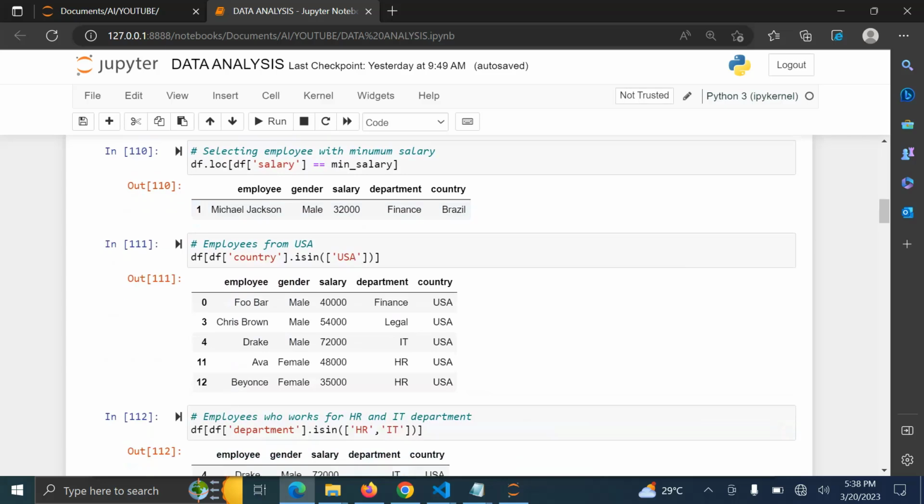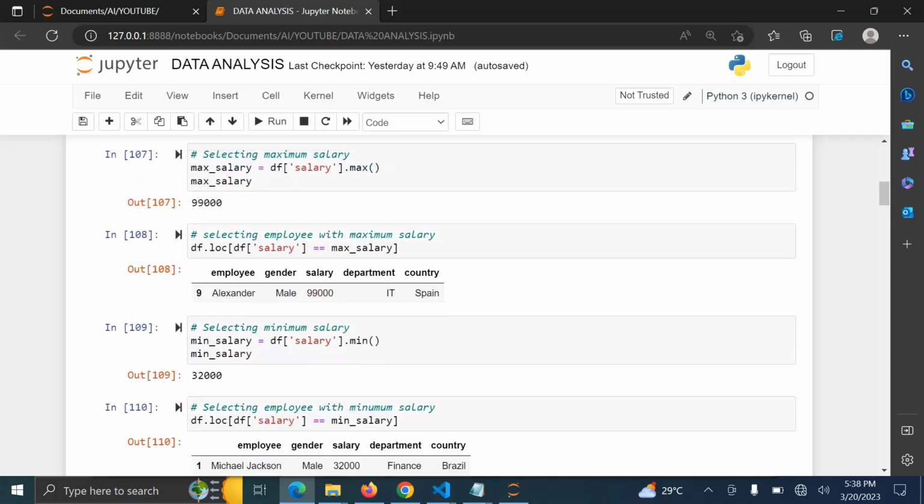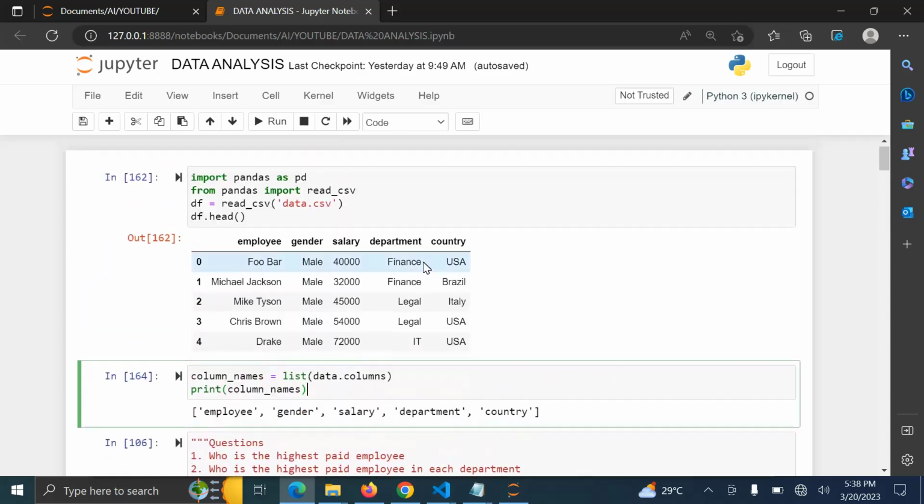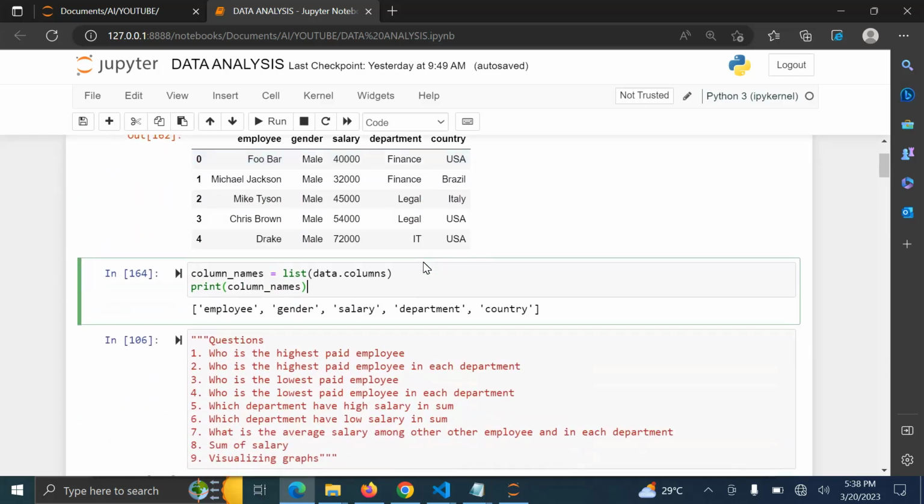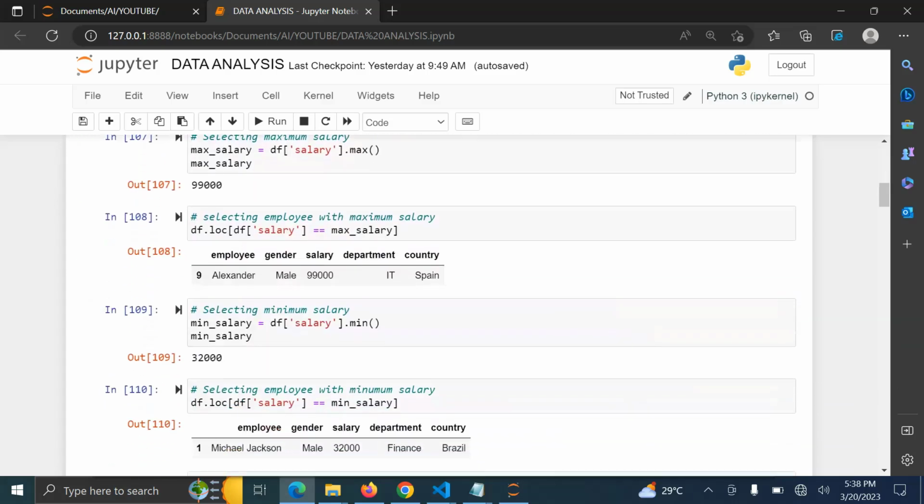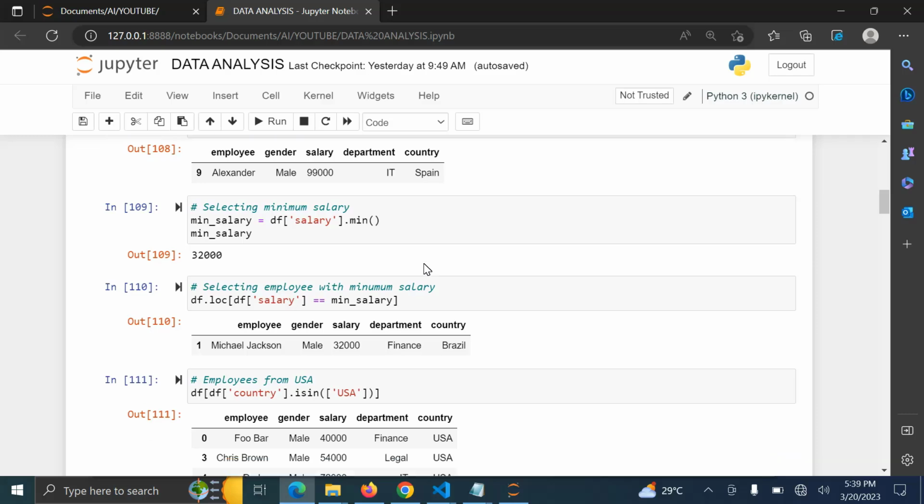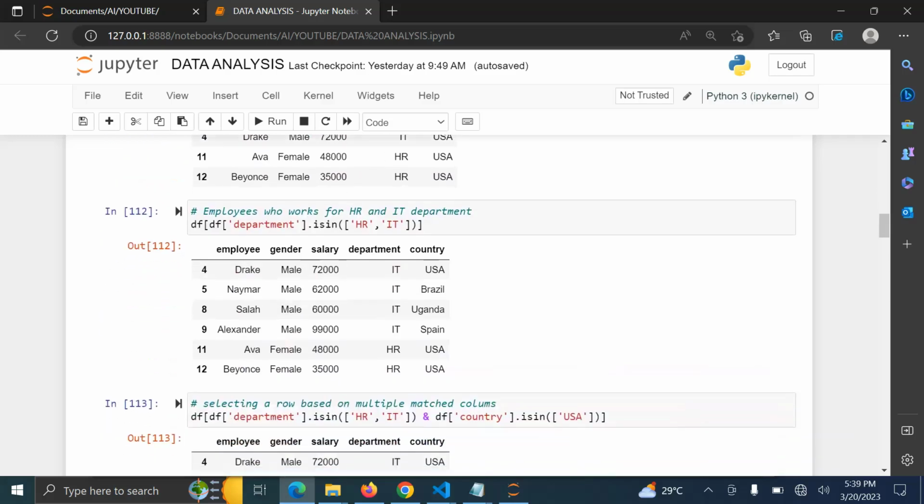We'll try to find the employees from different countries. Like I may ask you how many employees are from USA, how many employees are from Brazil, how many employees are from Italy. This is not the case of SQL, okay, but Pandas is also a very powerful tool, and it can filter out the data based on your chosen criteria, okay?